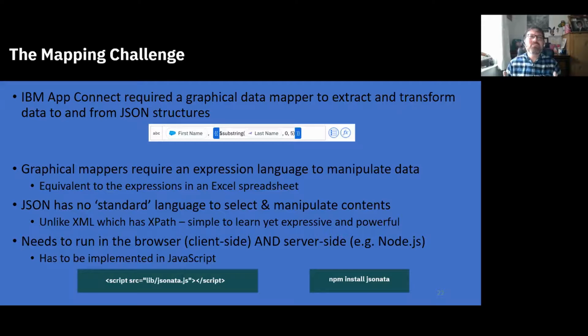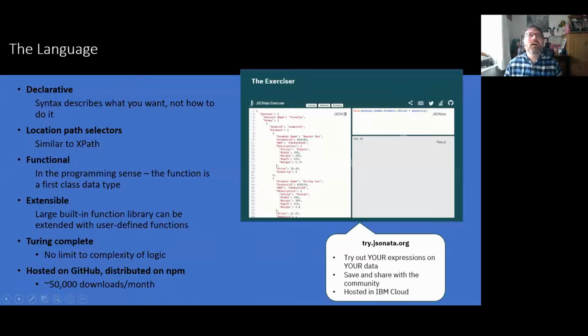And there was no standard language to select and manipulate the contents of JSON. JSON was created, exactly like YAML, just to store data and have data there. There was no real language around that data. You can use it very simply in the browser by just using a script source, or you can just npm install it. And it's very, very small, a couple of meg, I think, if that. But it allows you to do this sort of thing.